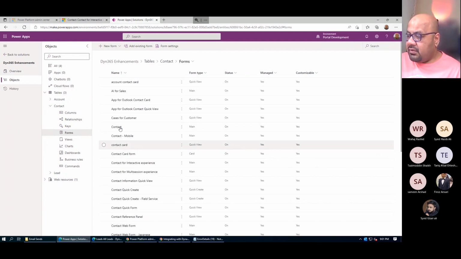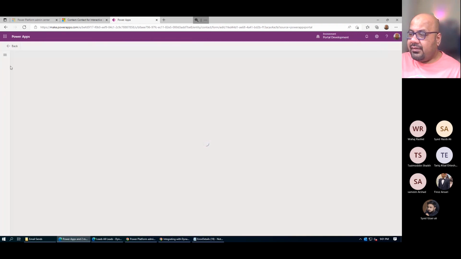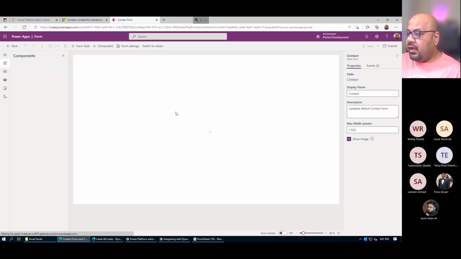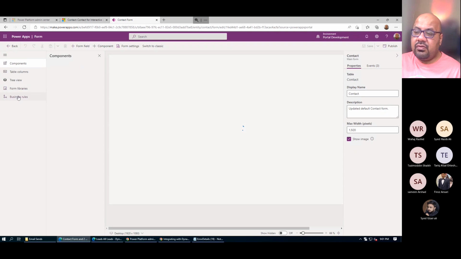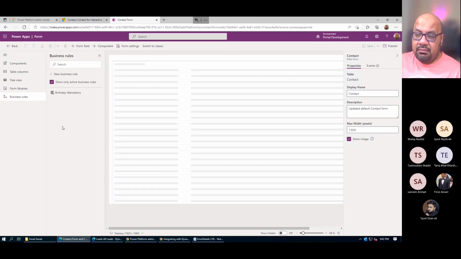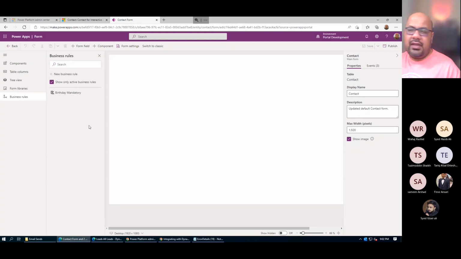So let's take an example. I'm just jumping to the contact form, and you can see it here in my configuration. It will open up the form designer, and inside the components, here it is, the business rules. So whatever business rules are there will be listed down here, based on whether they are activated. That's the only addition that I would like to add here.